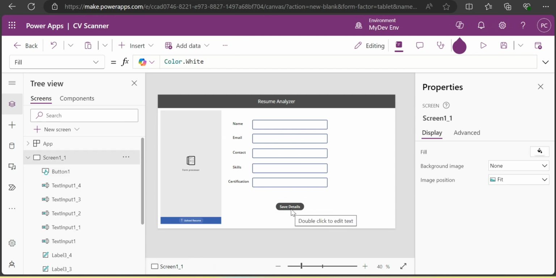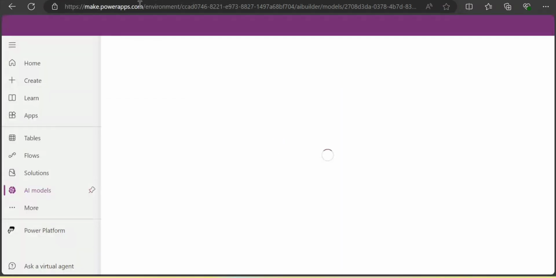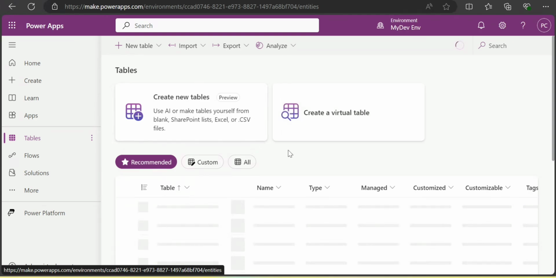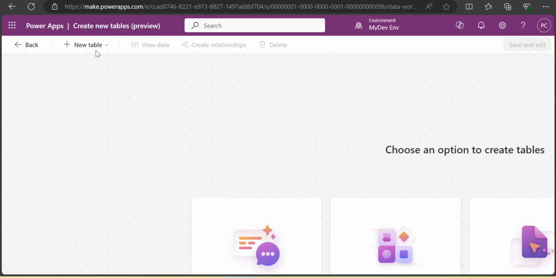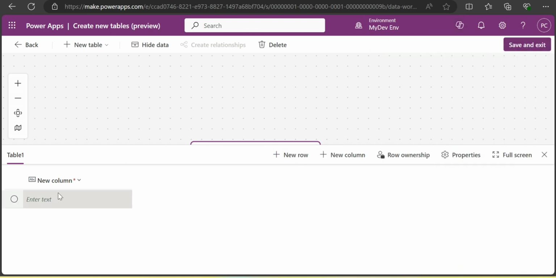Now I will move to my Dataverse and quickly create one Dataverse table, and I will come back to this form again to write the formula to save the details into it. So I will quickly duplicate this tab. I will head over to my tables and create a new table, add columns and data. Basically, you will get a Copilot pop-up where you can describe your data structure, the columns, and the purpose of it, and it will give you the table ready to use. But I will go with manual creation.